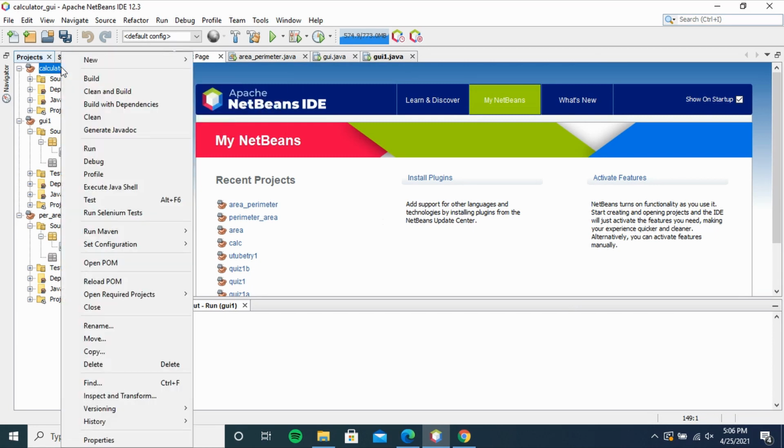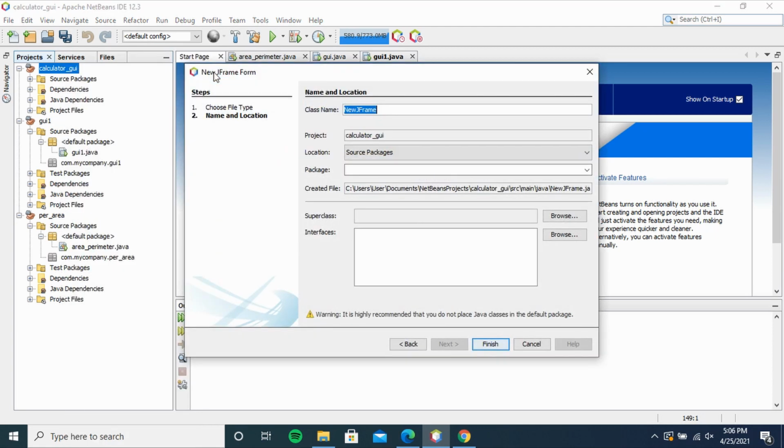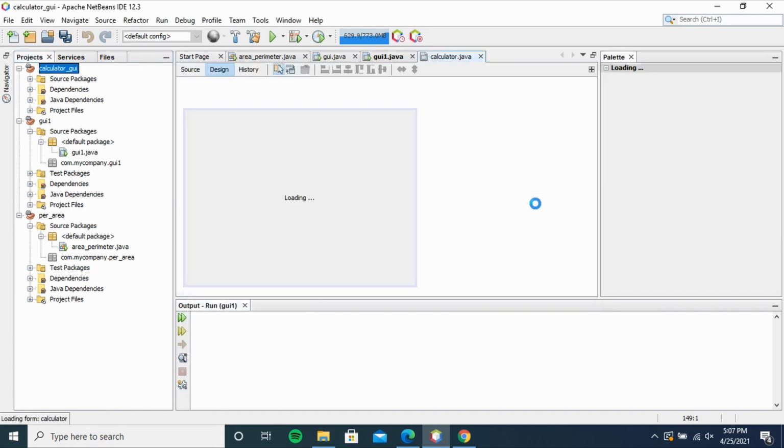Then right click the project, then click New. Under New, click JFrame form. Then you can name your form. I'm going to name it calculator. That's the class name. Then click Finish.